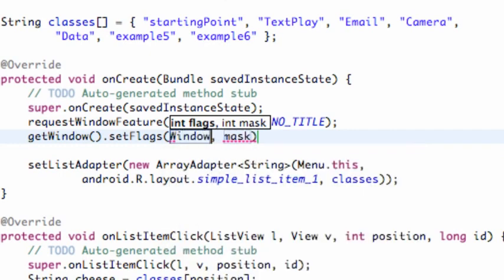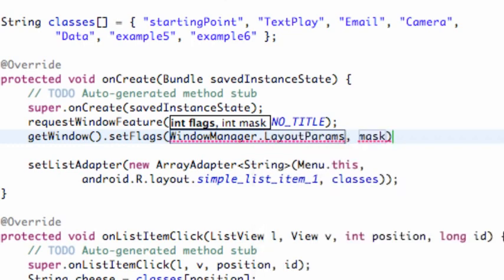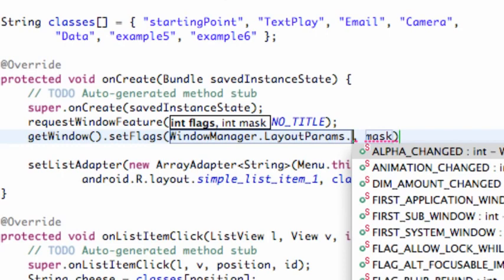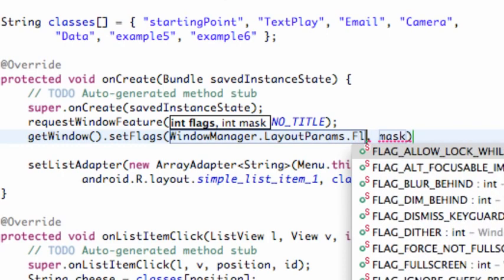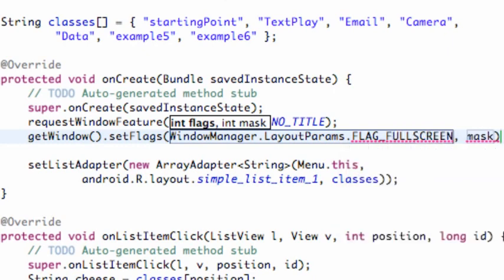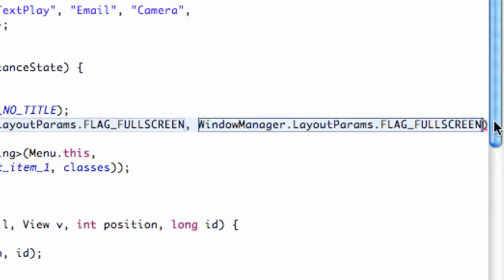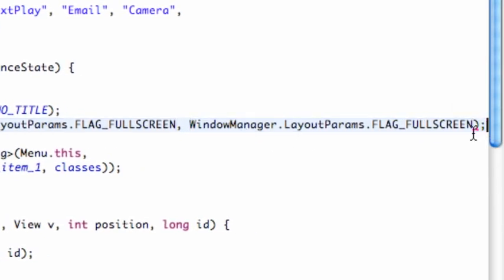Now what we're going to do is set up both of these, the flags and the mask, to be full screen for the most part. We do that through the WindowManager, which again is a class. WindowManager dot LayoutParams, because Android uses slang like that and they're just so cool. Then we hit dot and FLAG_FULLSCREEN. This is going to be the same for the mask as well, so we're just going to copy and paste right here, and then end our statement with a semicolon.